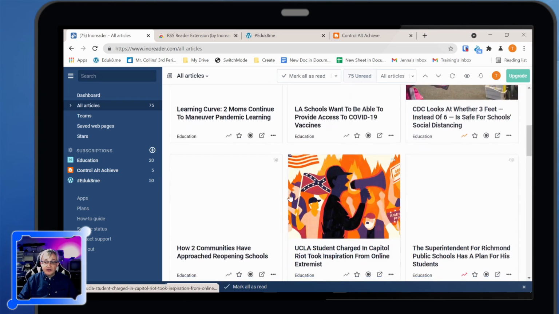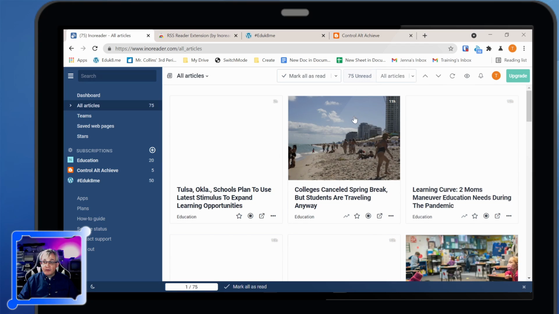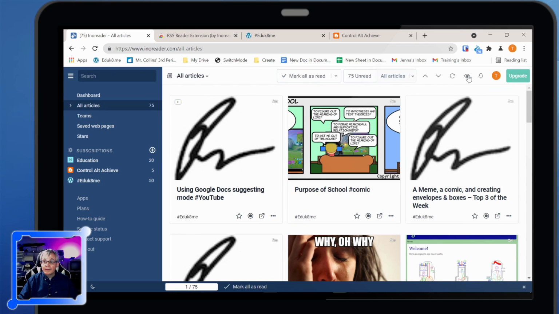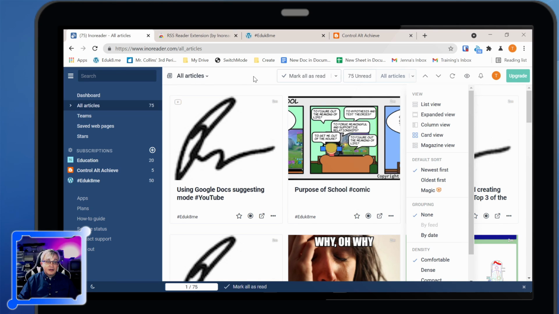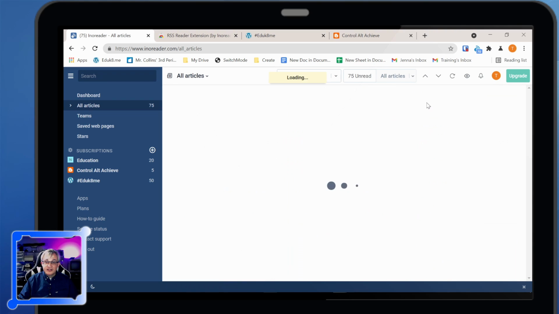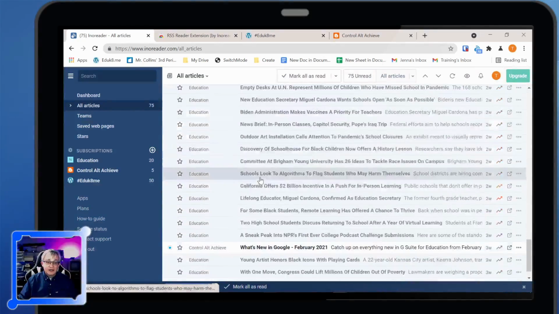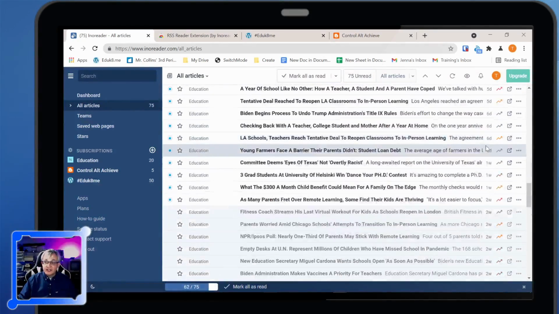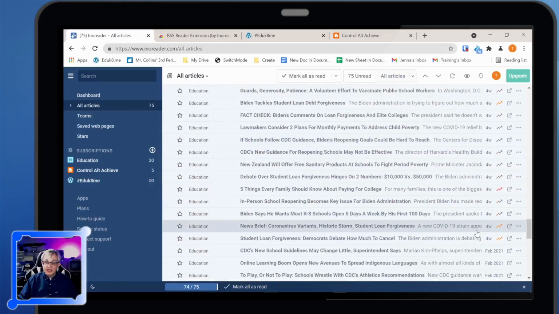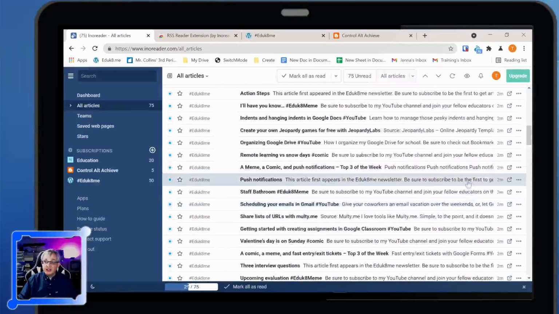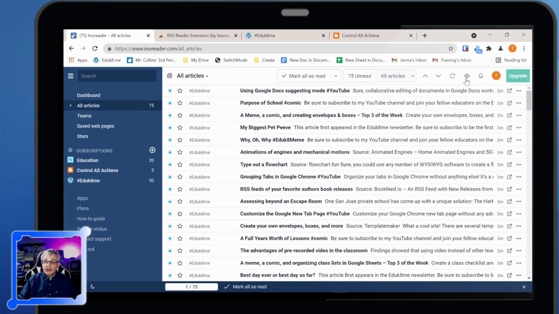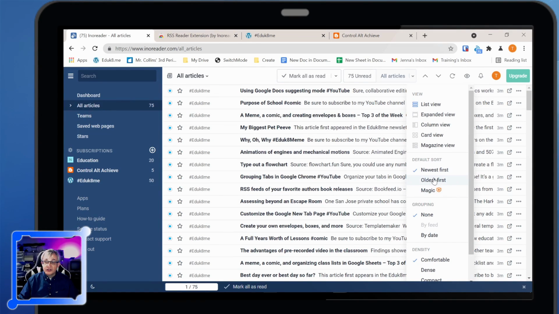Now as you scroll down through these, we want to be able to look at these a little bit better than they are. I like to put them in list view, so now they're all in a list. And since I just started, it's putting the newest at the top. So my other thing I like to do is to sort them by oldest first.